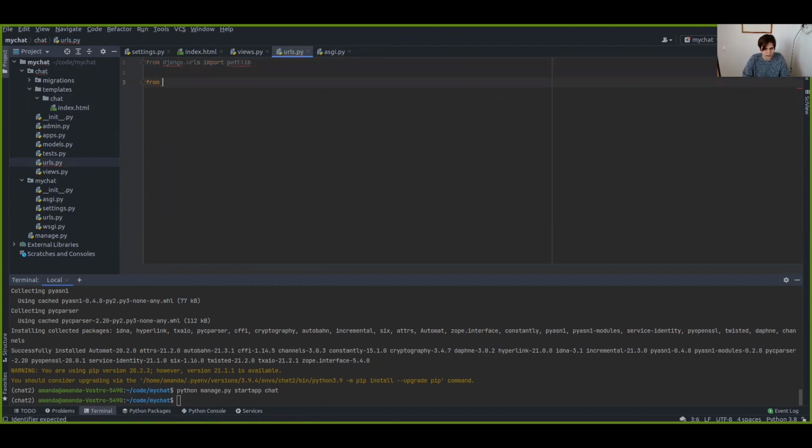We're going to import our views, from . import views. And we're going to have some urlpatterns here, which will receive a list of paths. So we're going to have a path, empty string, views. Oops, I didn't import path. Okay. views.index, name is going to be index, and that's it.